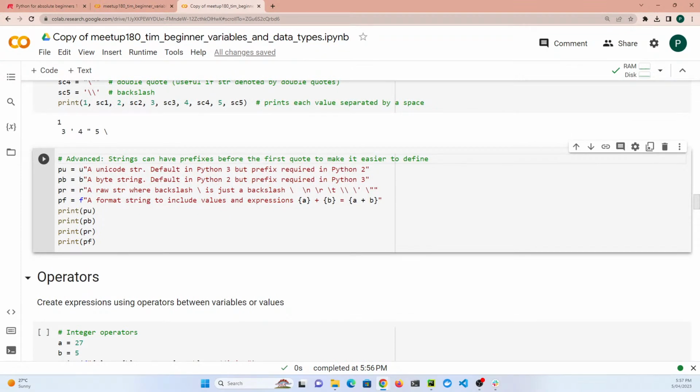Now you can do some clever stuff with strings by starting them with a code outside the double quotes, and the 4 codes that exist are U, B, R, and F. So U says I want it to be a Unicode string, and that's actually the default in Python 3, but the prefix is required if you're wanting Python 2. And so you can put the prefix in Python 3 just so that you can write code that's compatible with both Python 2 and Python 3.